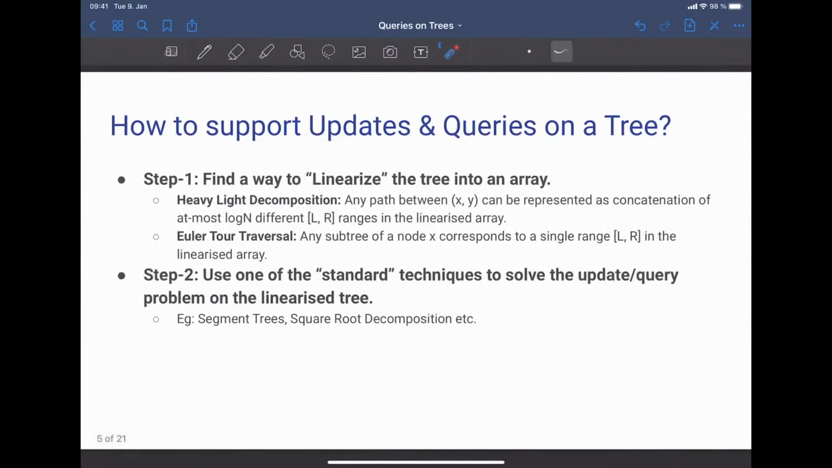So now the question is: how do we support these updates and queries on a tree? Based on the previous lectures, say segment trees or square root decomposition, or even if you have not attended, you can assume that you are given a single linear array A. An array is a linear data structure, which means there's a simple ordering between the elements, and you can identify any element by only its index.